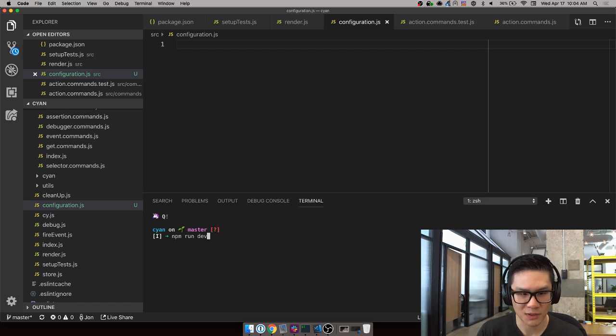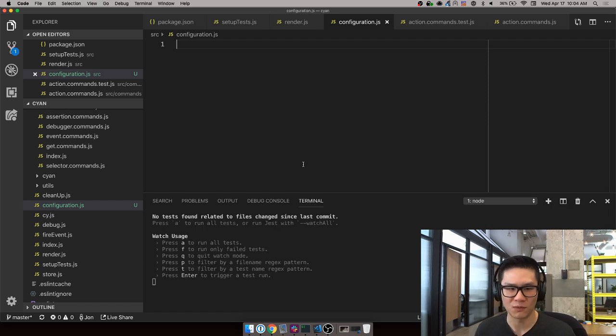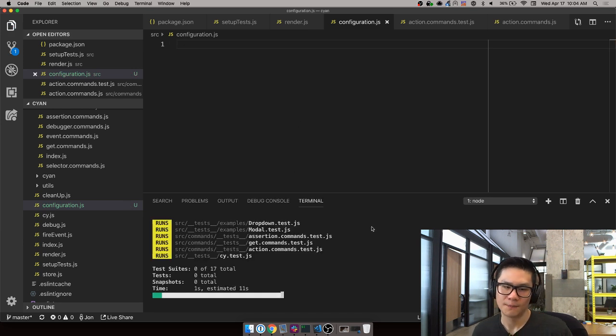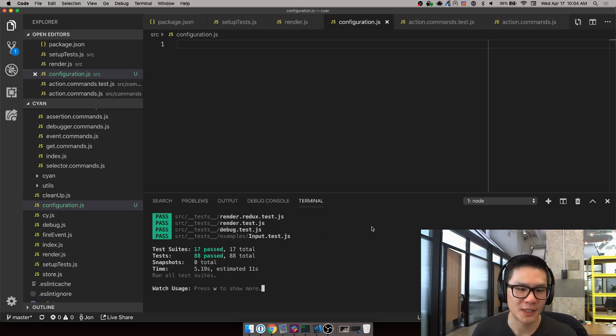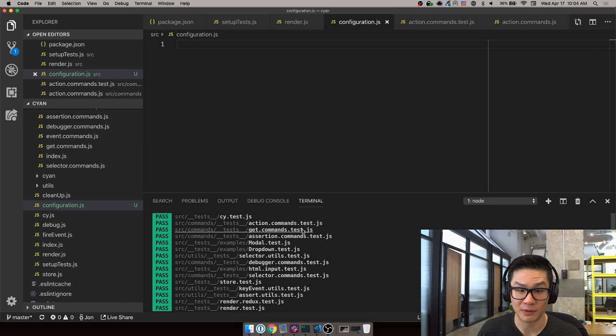So I'm going to do npm run dev, which fires up just inside of watch mode. I'm going to run all my tests to make sure I didn't break things. Oh yes, Cyan has 100% test coverage, by the way, which is really nice because now I don't need to worry about backfilling any of this kind of stuff.